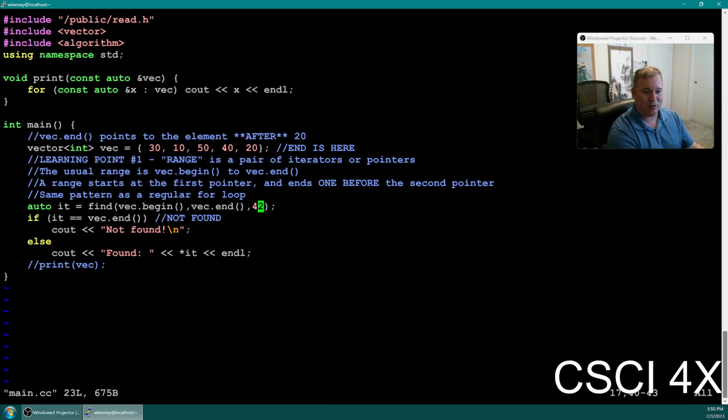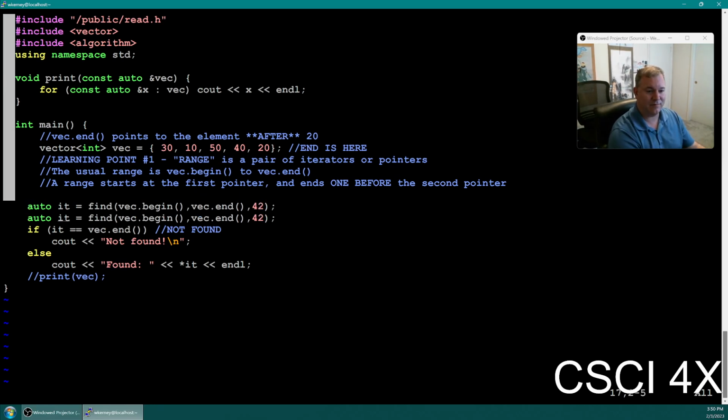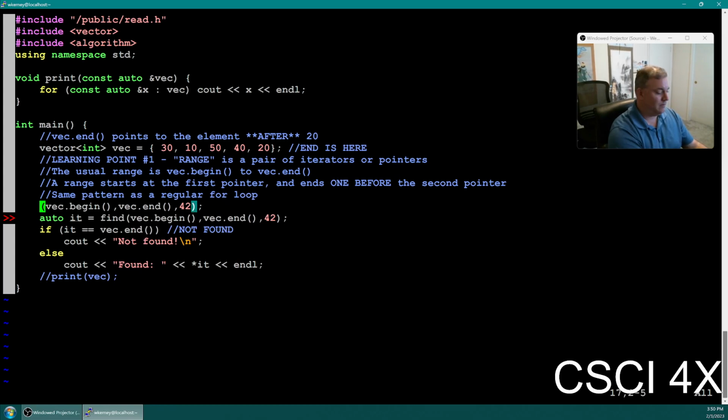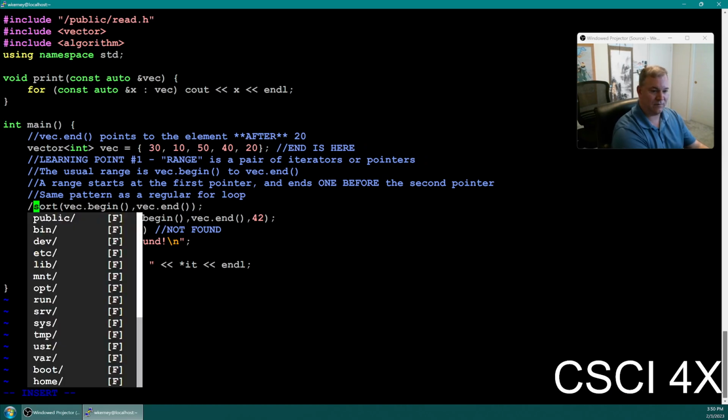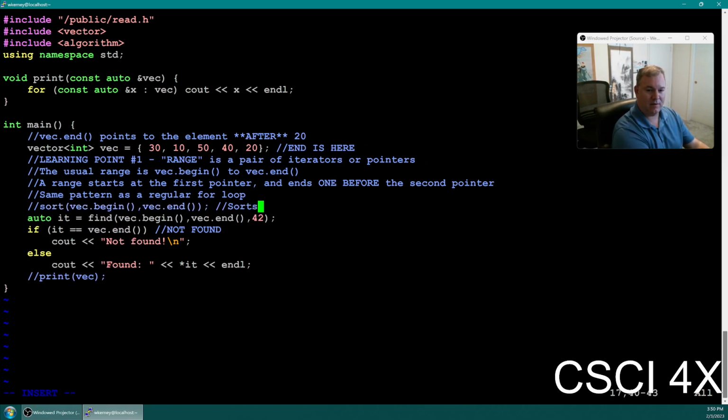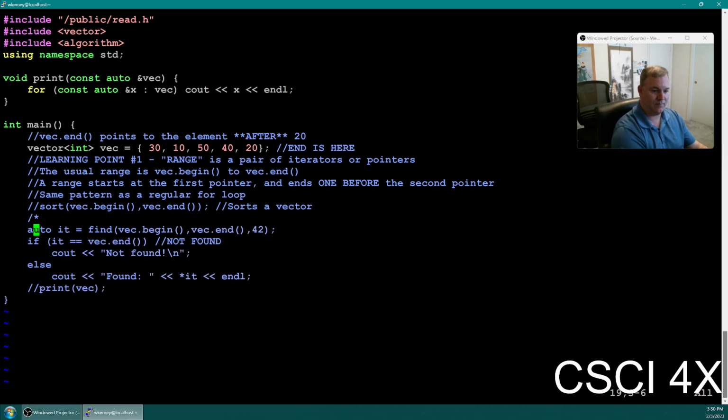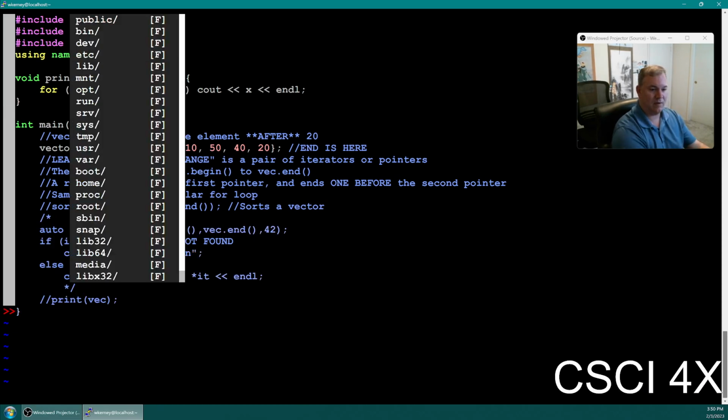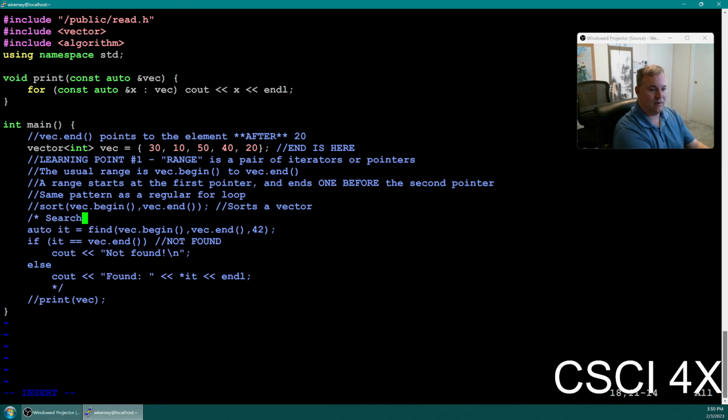Maybe I should have left sort in there. It's just examples of things you can do. So just comment this out. So it's a vector. Which is a vector. What other things?